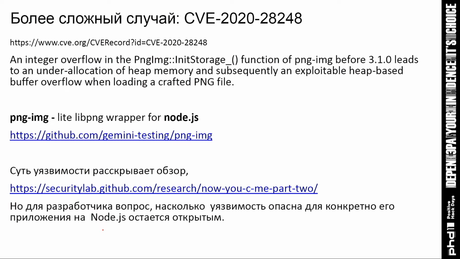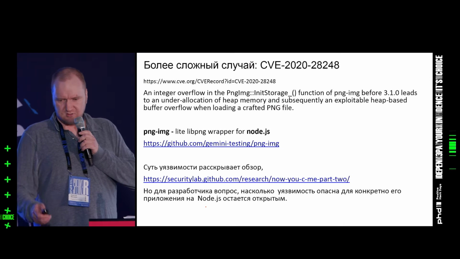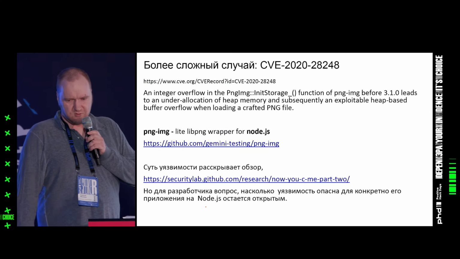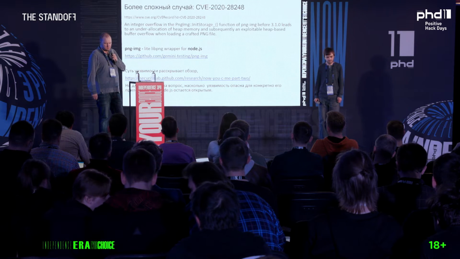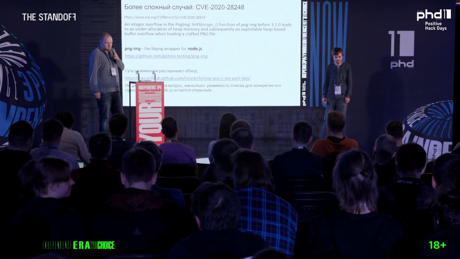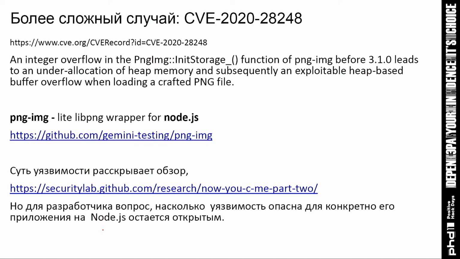You can see a PNG image library. It's part of your standard Node.js, and if you're interested, you can follow the link on GitHub for this project. Anyway, we're even more lucky. There's a write-up on this topic, so if you're interested, a lot is being said there. But anyway, they're talking about the vulnerability itself, not the way it can or cannot appear in a web application.